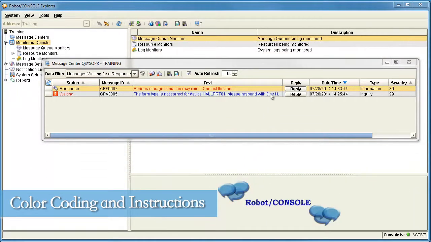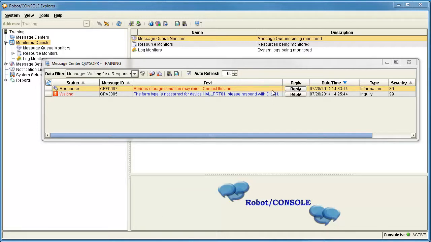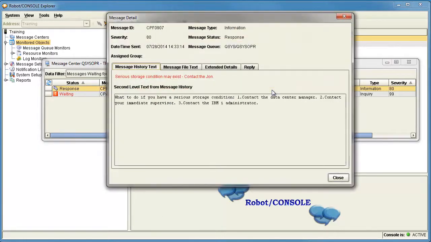Critical messages can be color-coded, and message text can be substituted automatically so your operators know what to do when a message occurs. Create recovery instructions and include those right in the message that the operator will see.